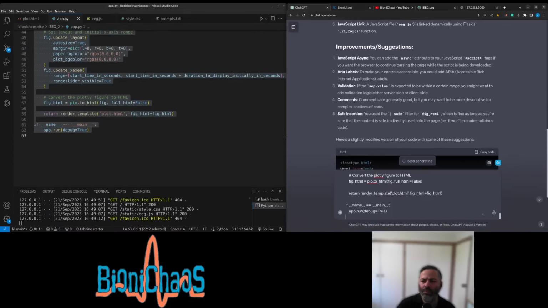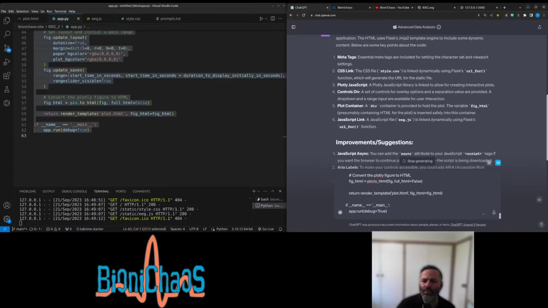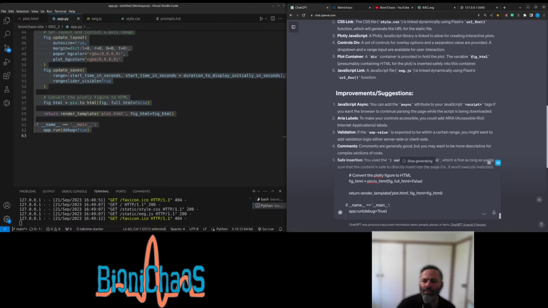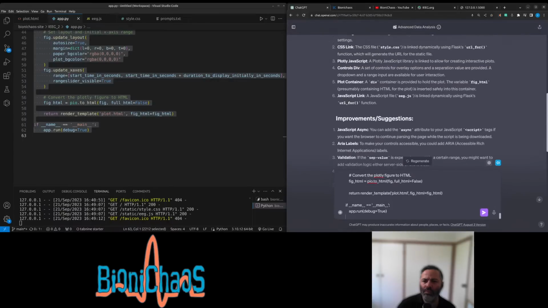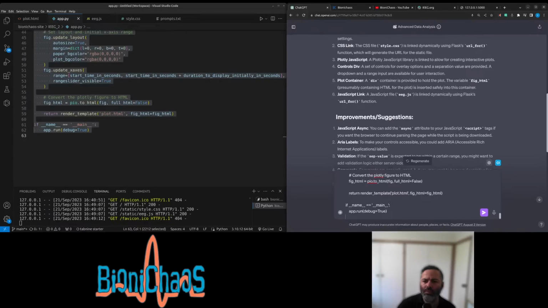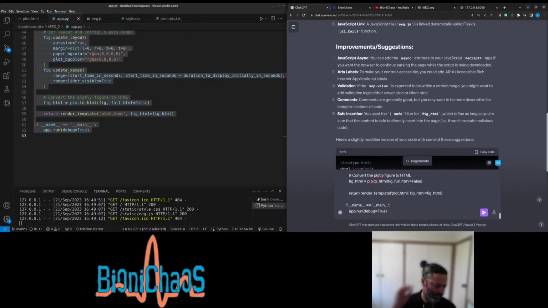Controls div: a set of controls for overlay options and a separation value are provided. A dropdown and a range input are available for user interaction. Plot container: a div container is provided to hold the plot. The variable fig_html, presumably containing HTML for the plot, is inserted safely into this container. JavaScript link: a JavaScript file, EEG.js, is linked dynamically using Flask's url_for function.